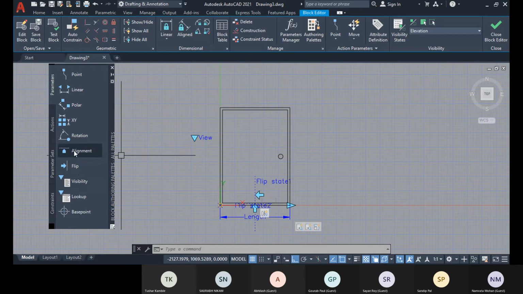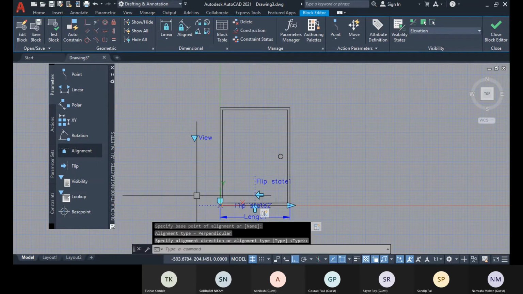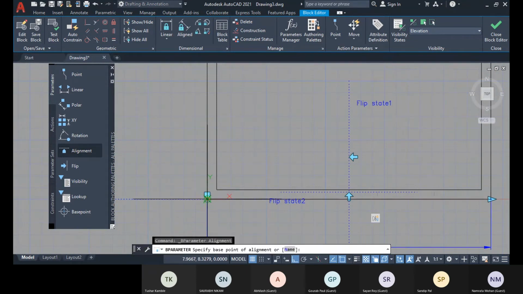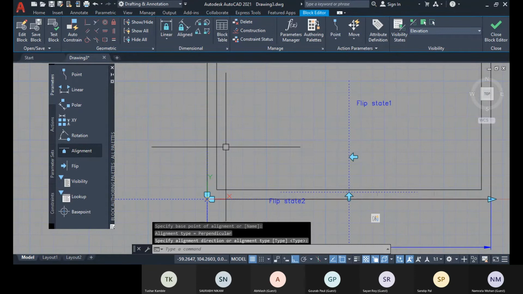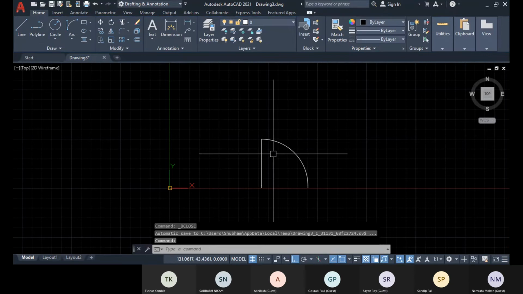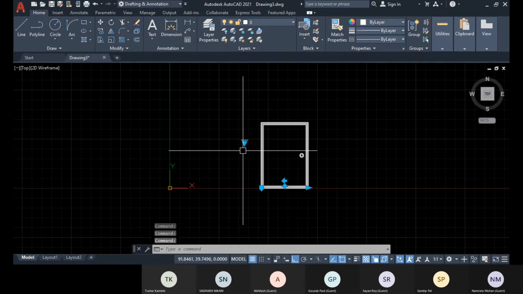Next is your alignment. So you go with this alignment option. Okay, and you specify this alignment in the vertical axis as well. Now this is done, and go to close and save the changes to D1. Right now this is in the block. Here you can change it. Okay, now we have this alignment option.